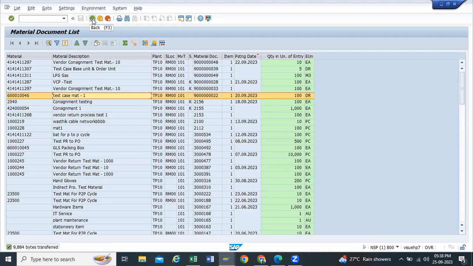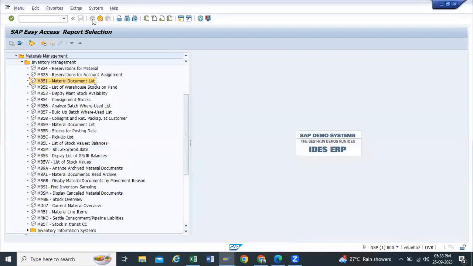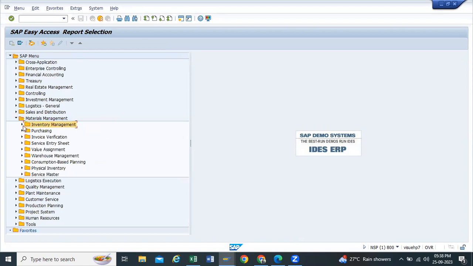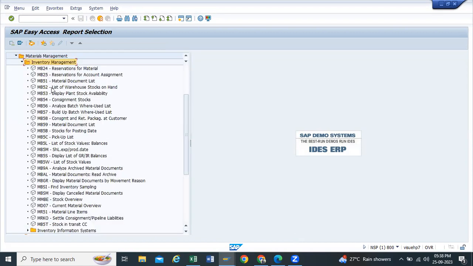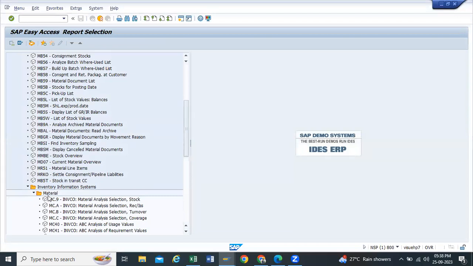The next report that we want to see here: if I want to see the overall stock available in the plant and what's the valuation and how many quantity we have of that material, how are we going to check? That report always comes under inventory management. After inventory management, we go for the inventory information system here. Under that we have the option called material. The T code for that is MC.9.